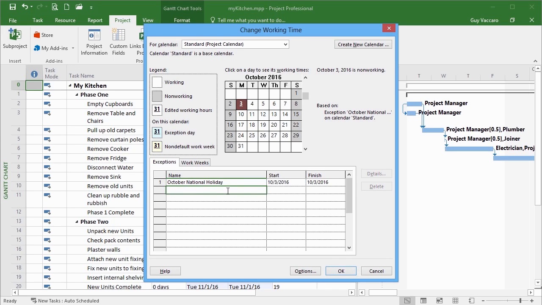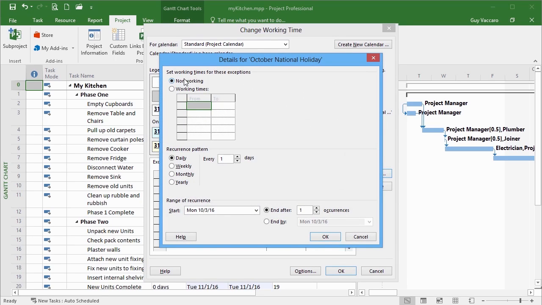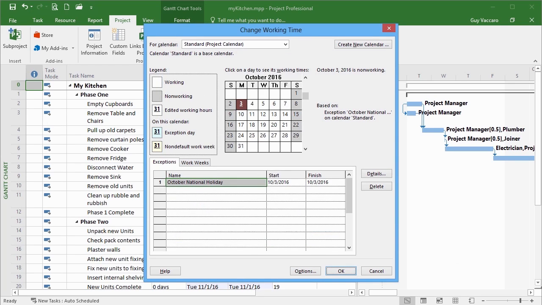You simply enter a name for the exception, enter the start and finish date that that exception is going to affect, and then into details, which we did for October, to say it's a non-working day or it's a different set of working times, and then OK. So that's your standard project calendar.